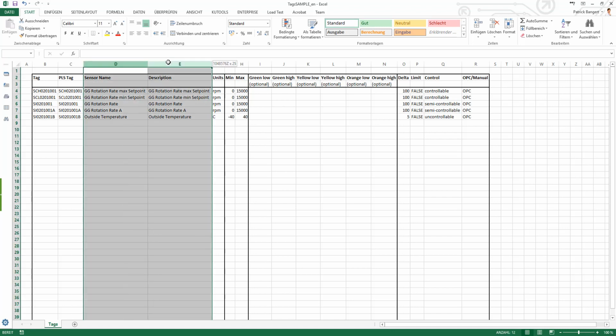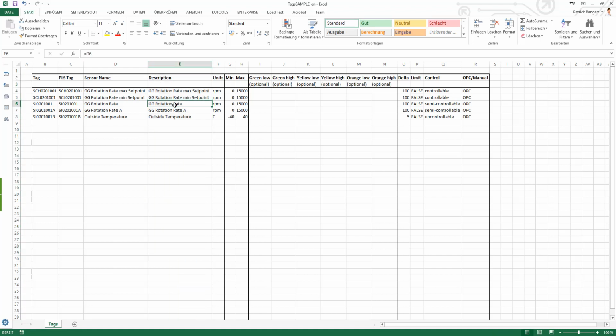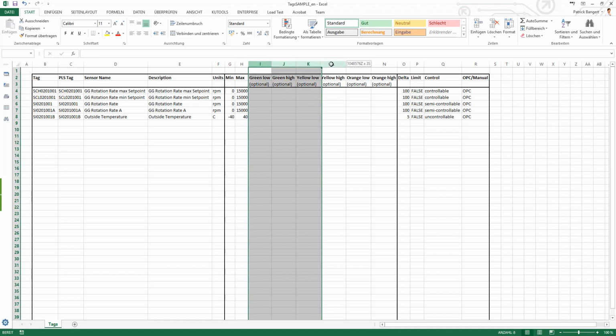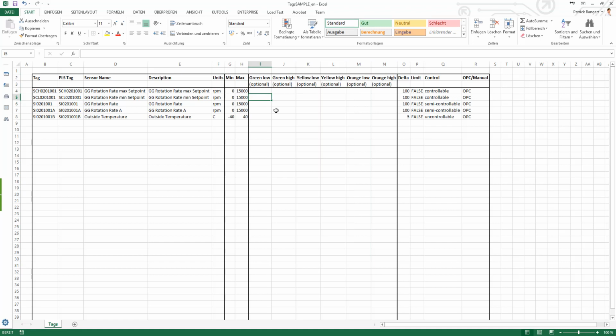In the next two columns, you can supply a short and a longer description that would be human readable of whatever that tag is about. The next column would give the physical units of that tag, then the minimum and maximum as actual numbers, given in the same units as the tag itself, and next follows the 2 green, 2 yellow, and 2 orange limits that I've discussed in the presentation, which are all optional.